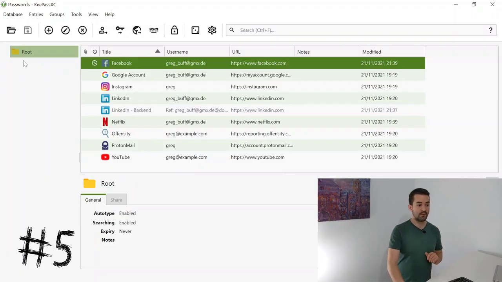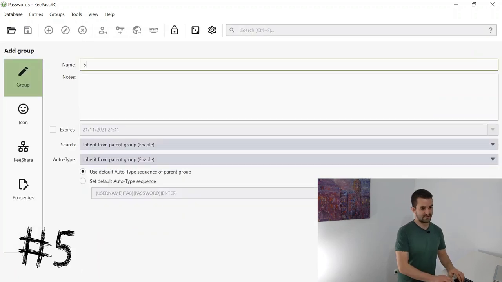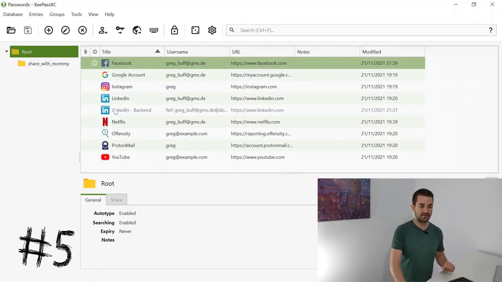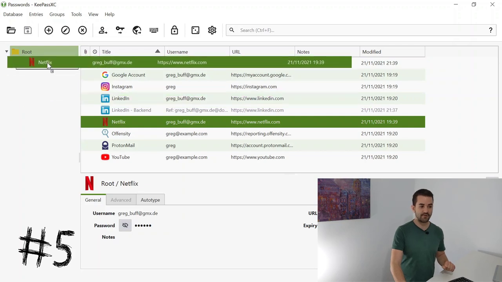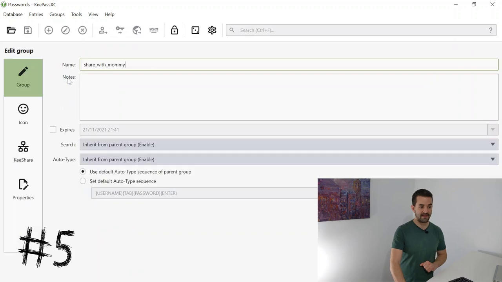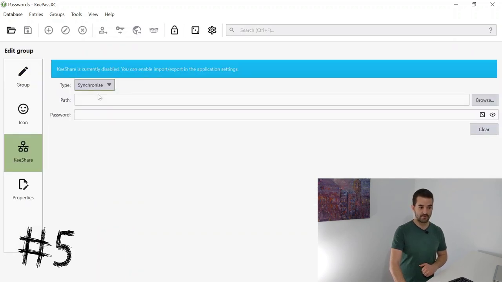To do this, we go here and create a new group, say share with mommy, okay. Go to our original group, take our Netflix entry, move it to the new group. Here we go. Right click, edit group, go to key share, and we say synchronize, for example.